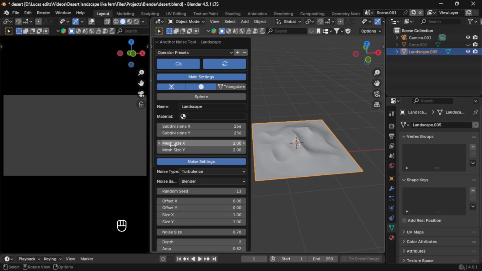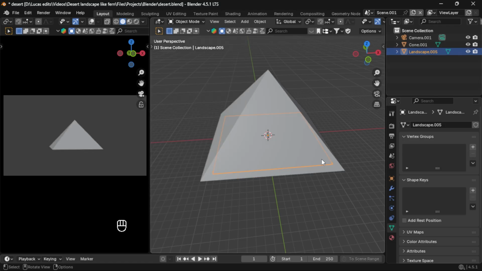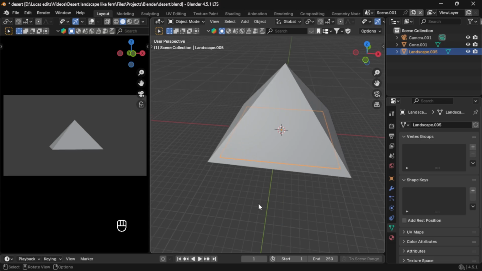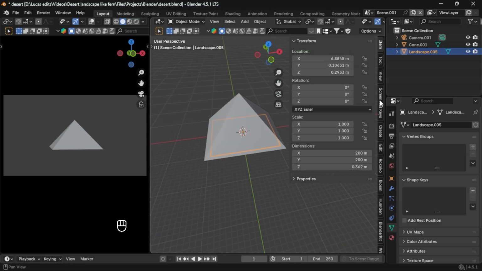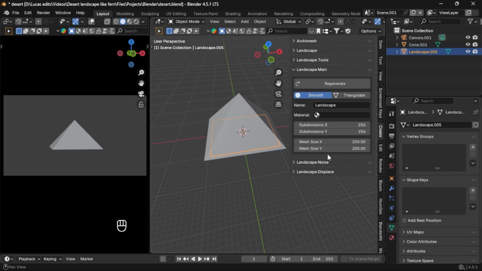And obviously the mesh size is pretty low. So it's only 2 meters by 2 meters. We need this to be a lot larger. So I'm going to multiply this by 100, and now we will be able to see this. Let's unhide the cone, and if you miss the settings right here, you just have to press F9. No, it didn't work. So you just have to go here to create and this landscape main, and you'll have all the settings.